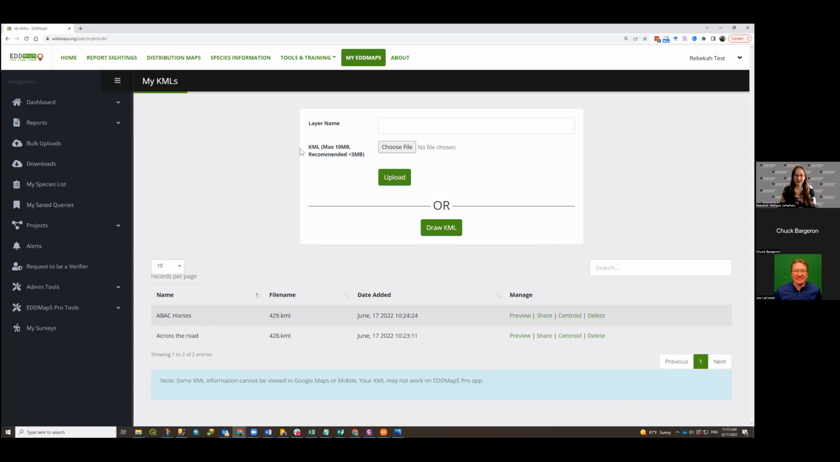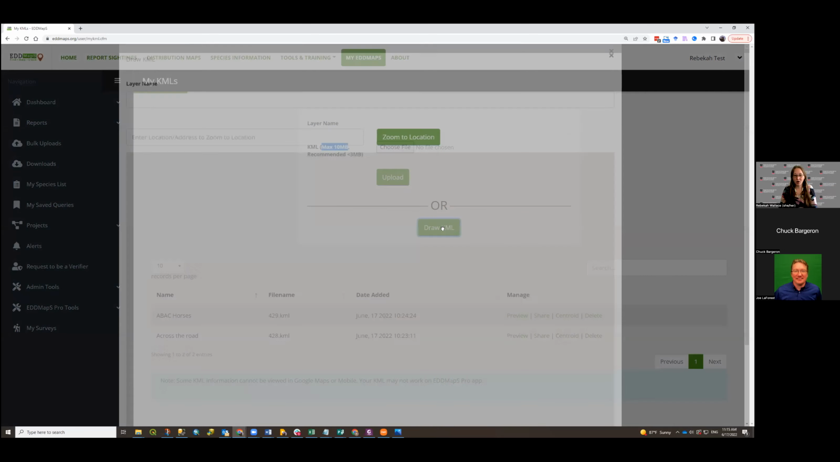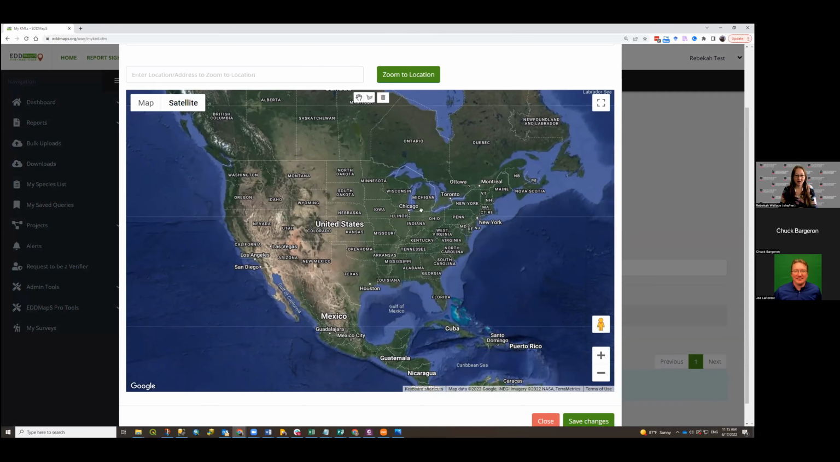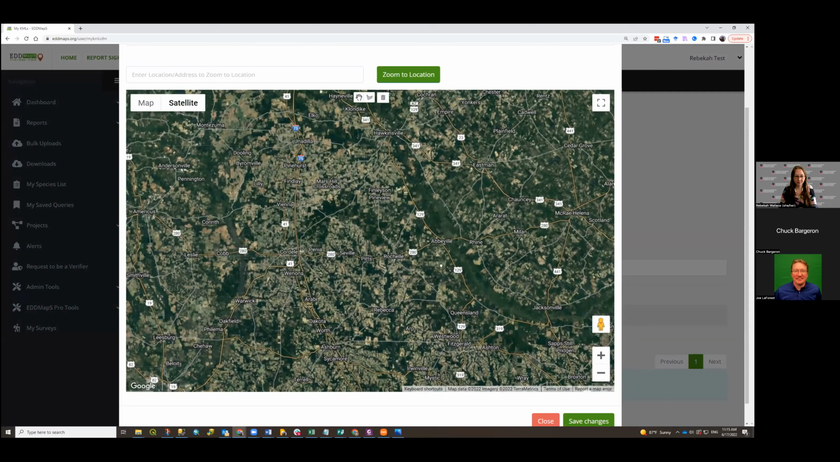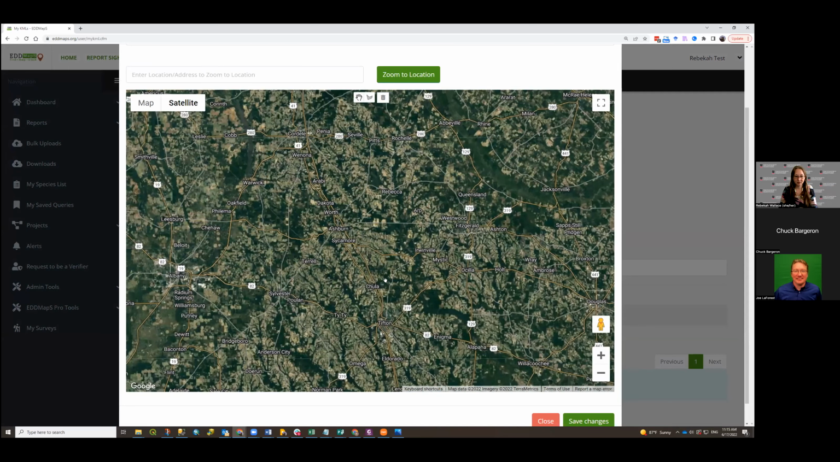So these are KML based. You can actually draw the KML, or you can upload an existing KML, and the max file size is 10 megabytes. So if I want to draw a KML, I'll click on draw. I will go to the area I want to draw my project area for. We're going to pick this area over here. I'm going to click the polygon.